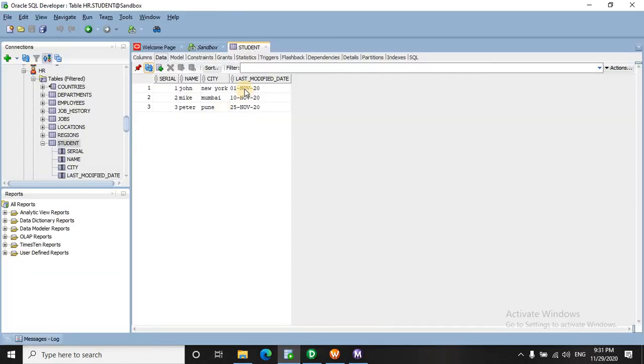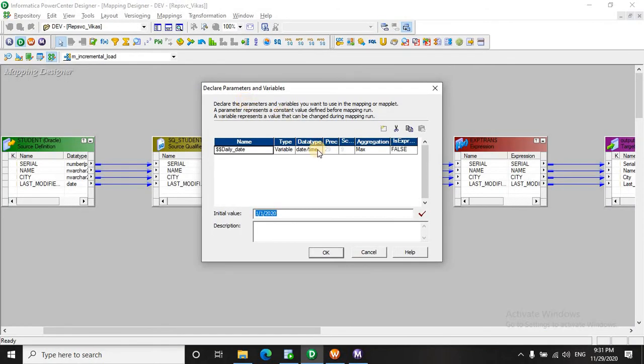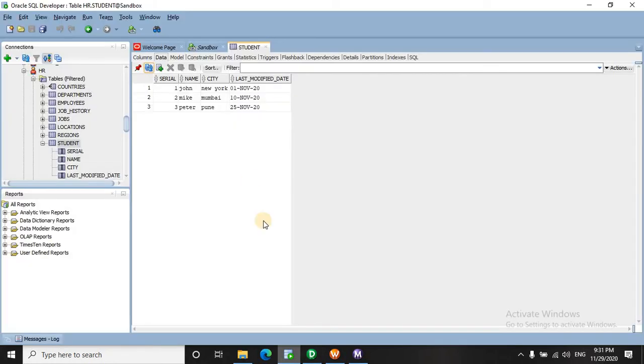So if you see, all the records after 1st of January are quite obviously of November, so they will be automatically loaded. This particular mapping variable is utilized to store the maximum date. Suppose this batch runs, what is the maximum date? You see, 25th of November. So all data till 25th of November will be loaded into the data warehouse.